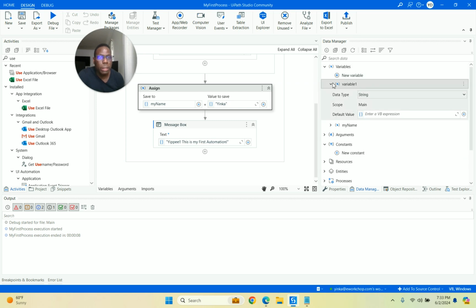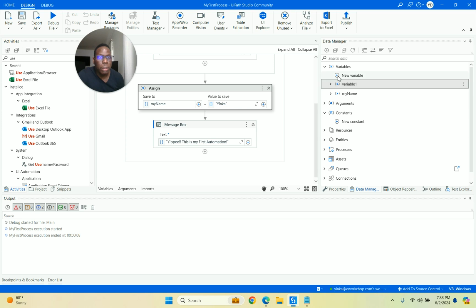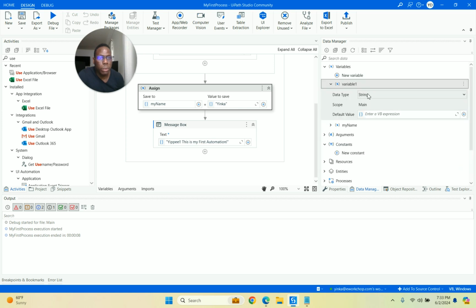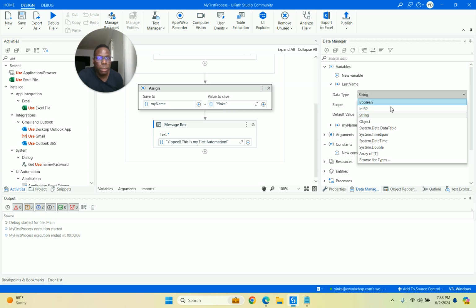So here we are. It's called variable 1. This is interesting. So you just edit it. And I might say last name, right? Since I said my name for the first one, I might call this one last name. And here you will find that there are many types of variables. The kind we used here is a string variable. My name is Yinka, but it could be a number, which would be int 32.